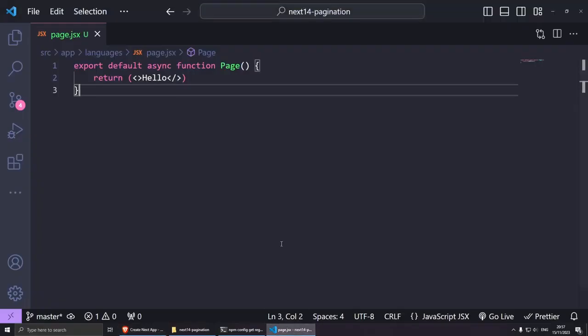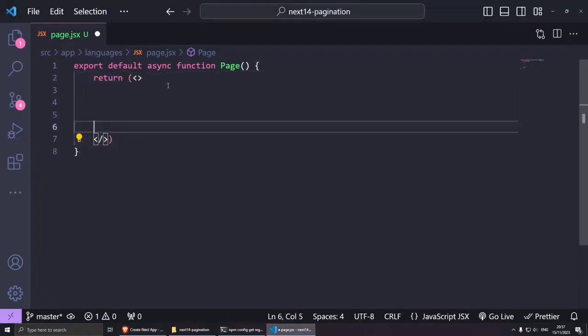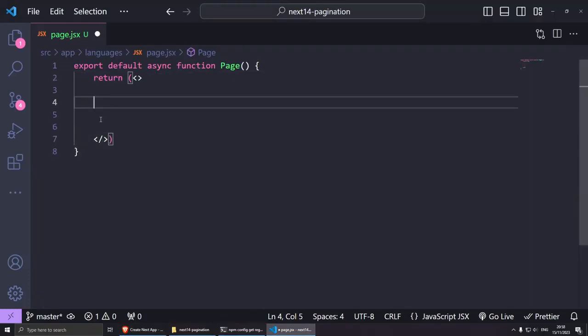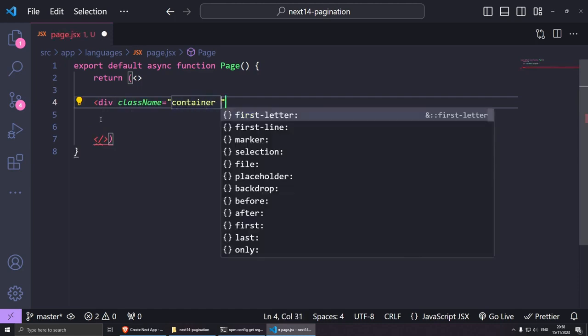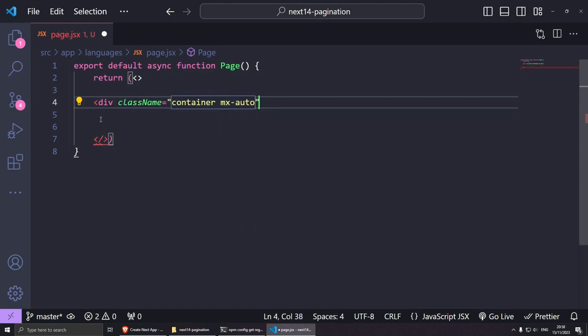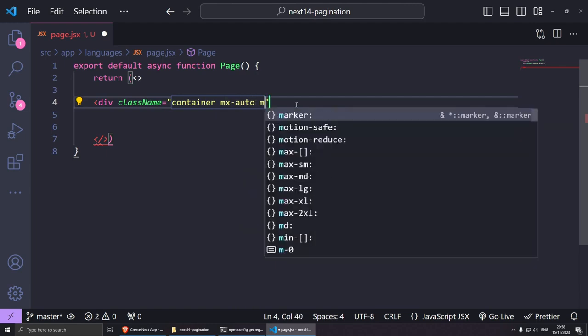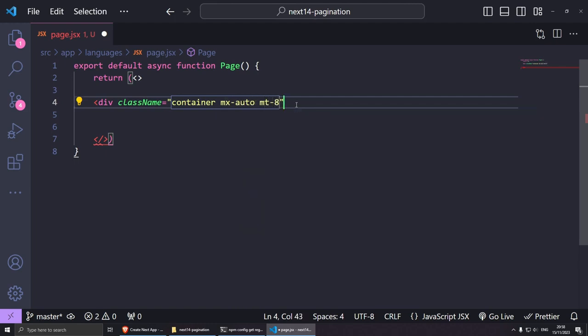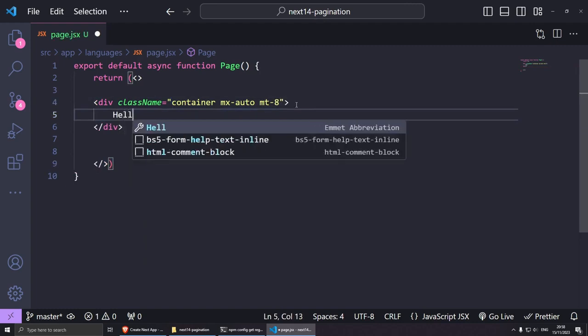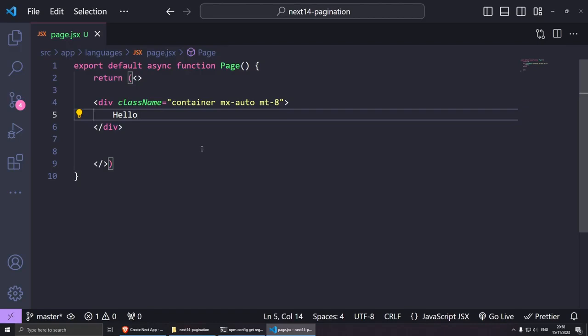Let's make this a little bit better. Let's put it in the middle of the screen. I'm not going to spend too much time on styling. So inside here, let's make some space and let's create a div with the class name of container, mx auto, which is going to bring the whole container in the middle of the screen, and a margin top of something around 8 will do the job. And let's close it, put hello again, and then let's go back to the browser. And as you can see, the hello has shifted here on the left side, which means that a container is center aligned.